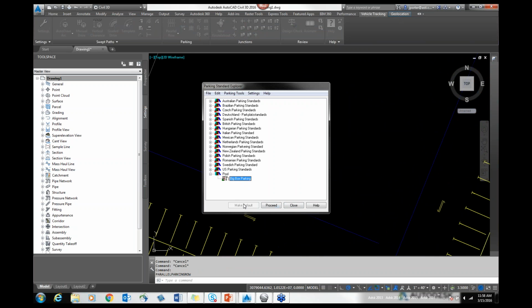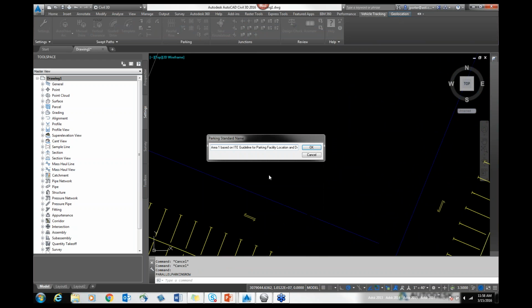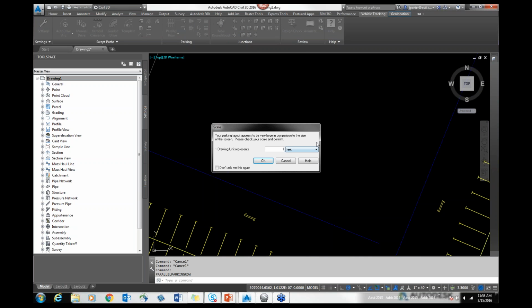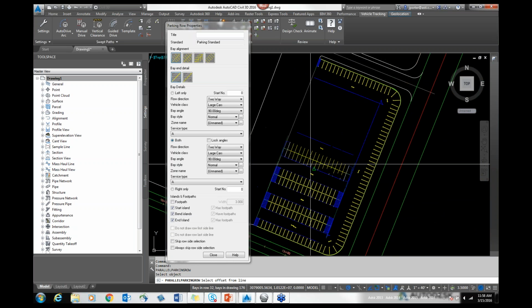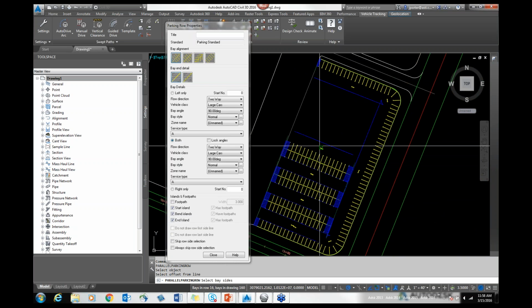And you know what? I could make it my default. So if I come in here and do this again, I can make this my default, and then I can proceed. I won't be prompted again because it will be my default. Okay, so let's say parking standard, and hit OK. And I'm going to click OK here, just making sure that my units match. And I'm going to say, let's go there, boom.